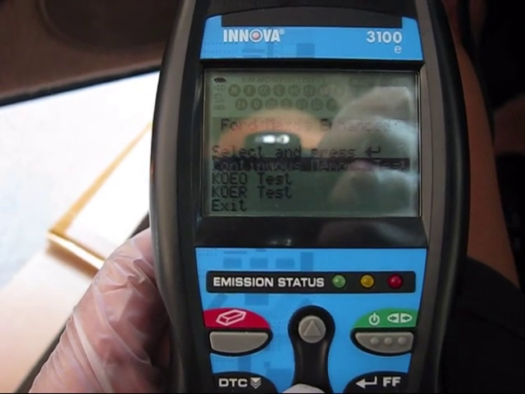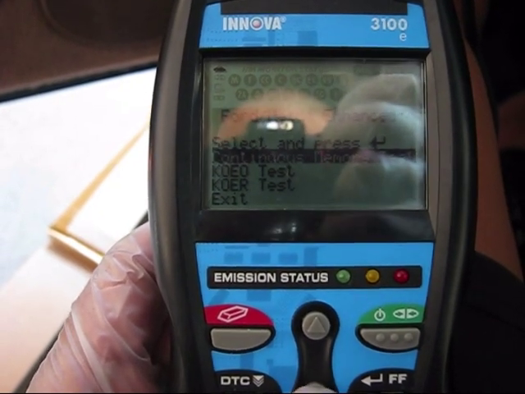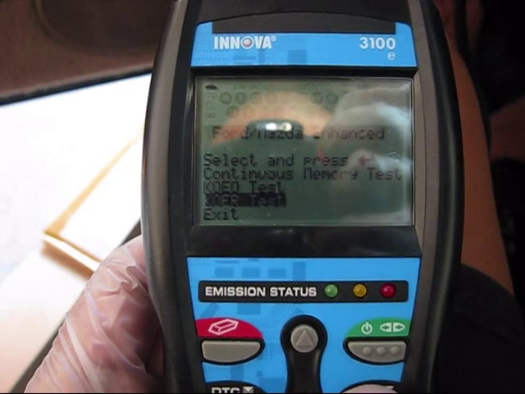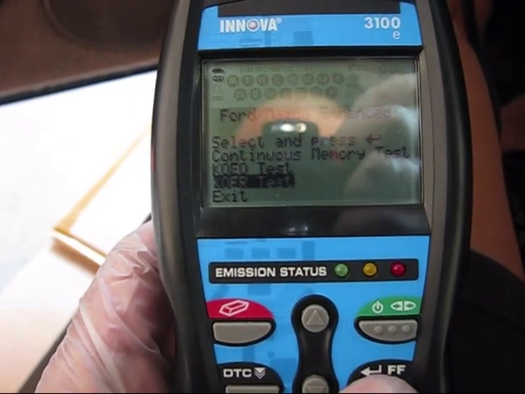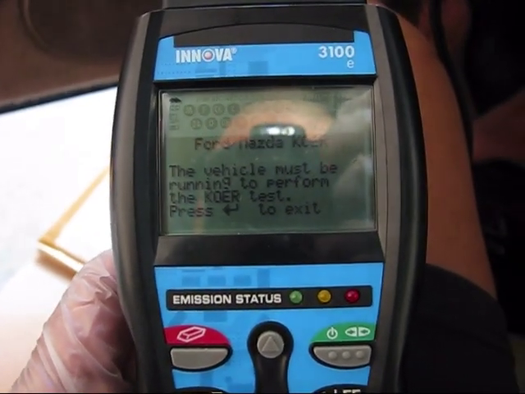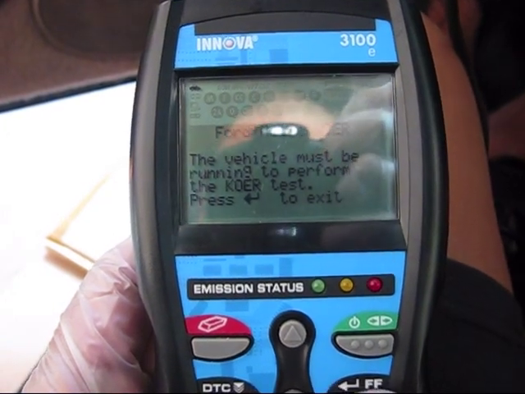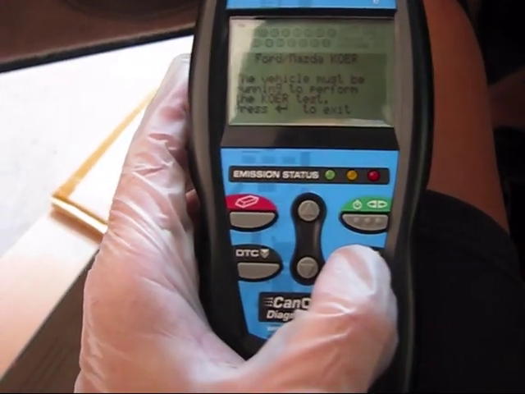It's asking me which test I want to run. I would like to run the KOER test. The vehicle must be running to perform the KOER test. Let's turn the engine on. Press enter to exit.